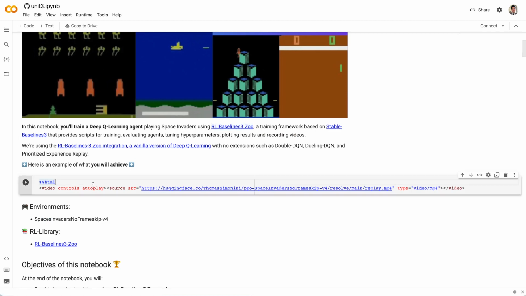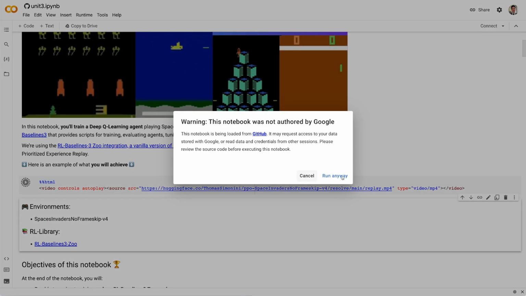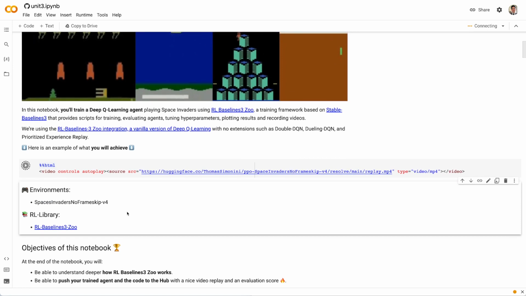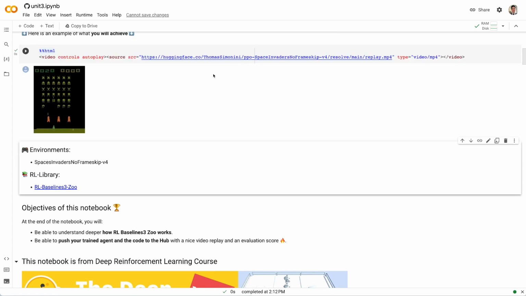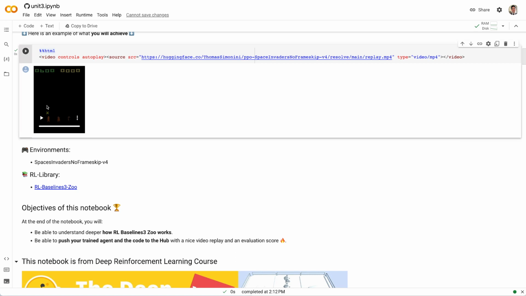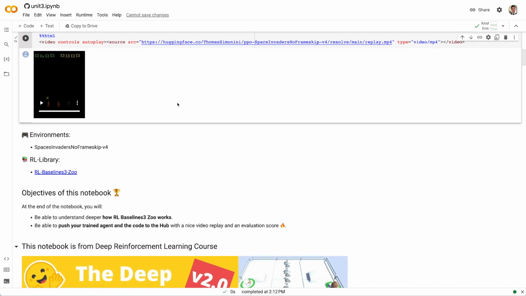So here's an example of what you'll achieve. This is a video. Sure, I'll run this. The video source is huggingface.co, Thomas Simonini, Space Invaders. Great, so you're training a bot to figure out the Space Invaders environment. Just looking at it, from what we read before, there are three actions: left, right, and shoot. The observations are all of these aliens, and the aliens can shoot back at you.